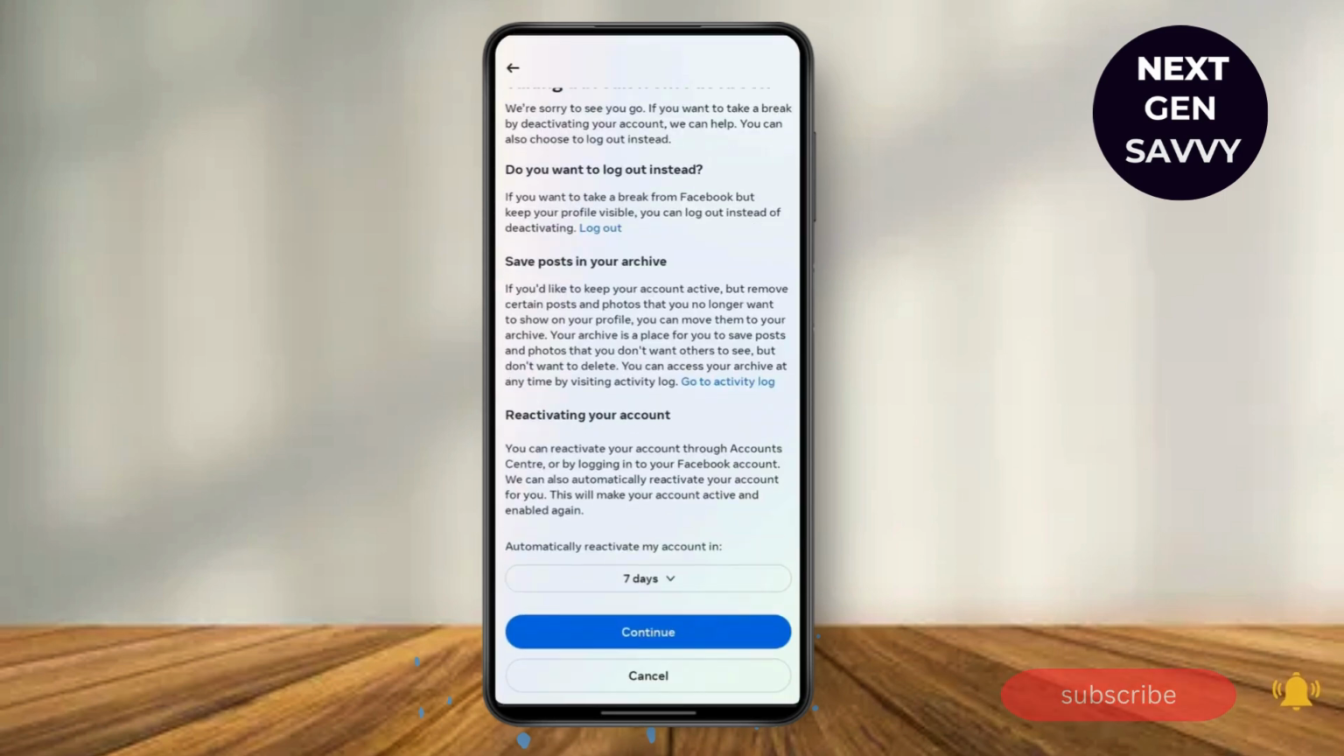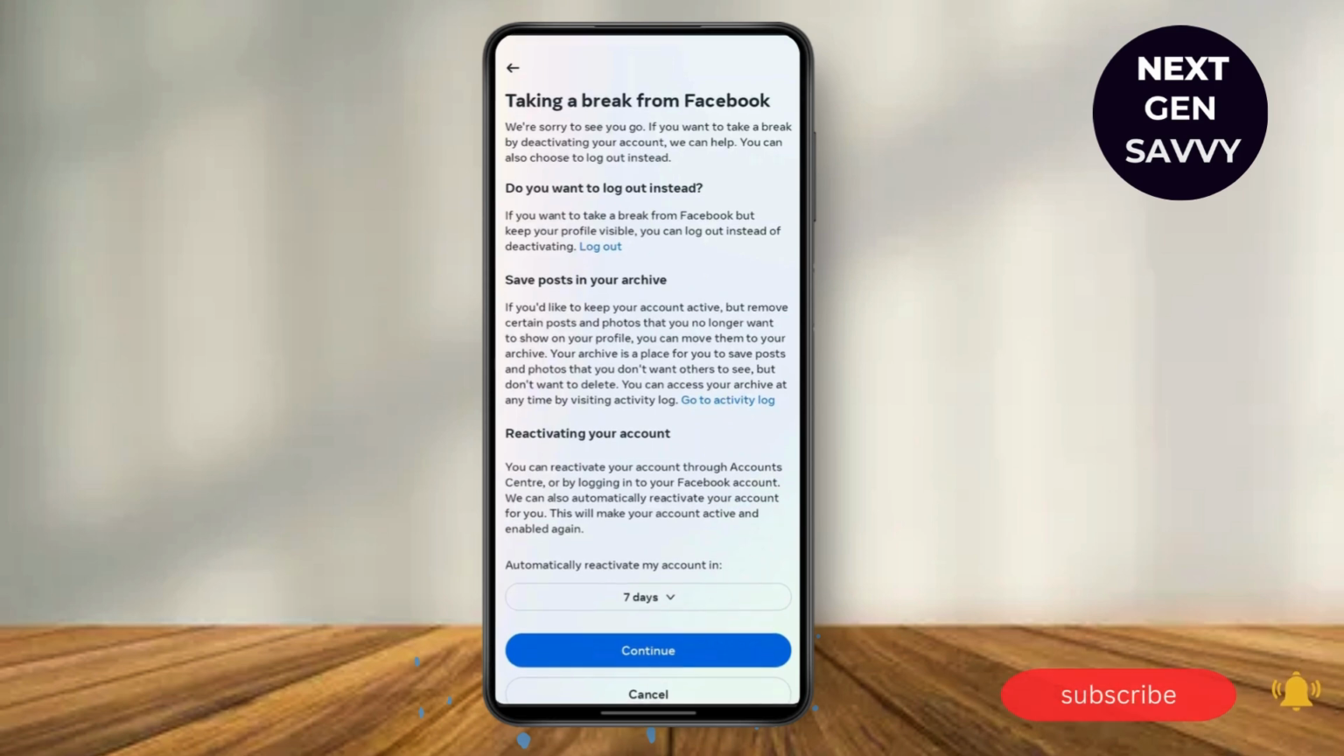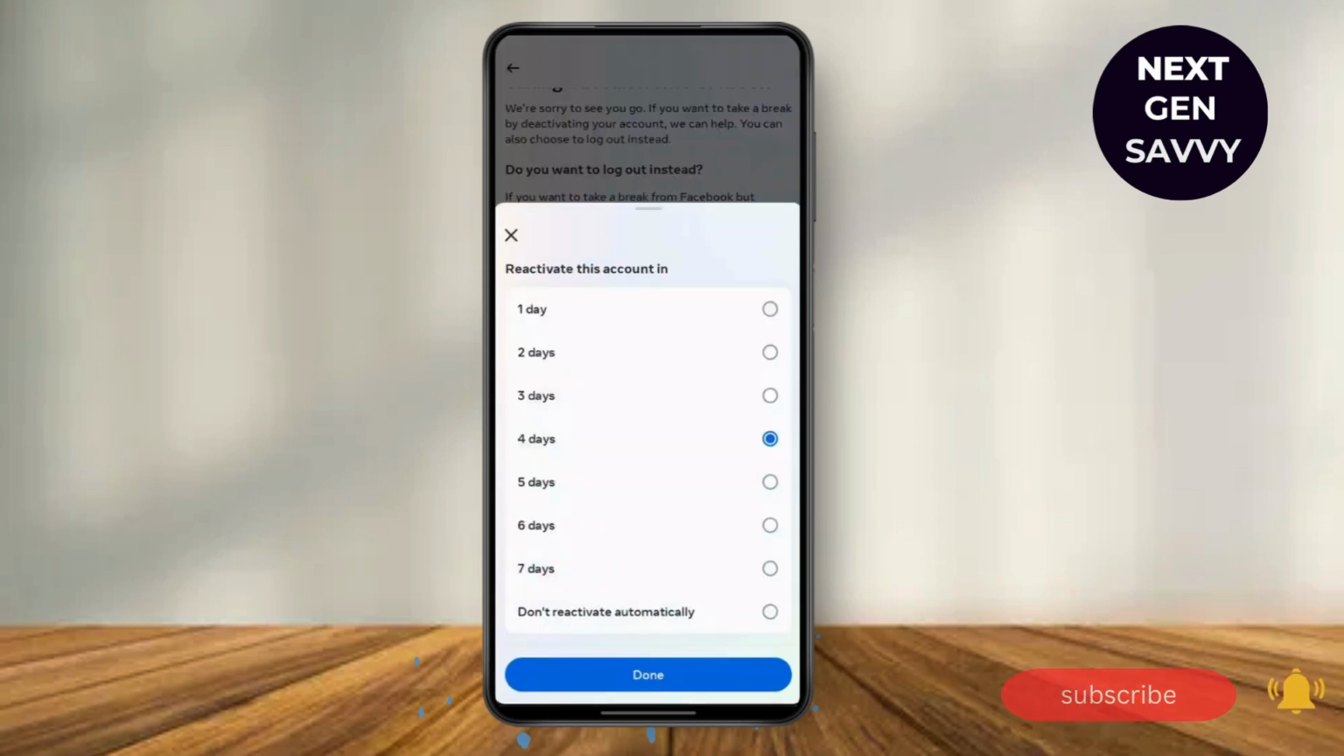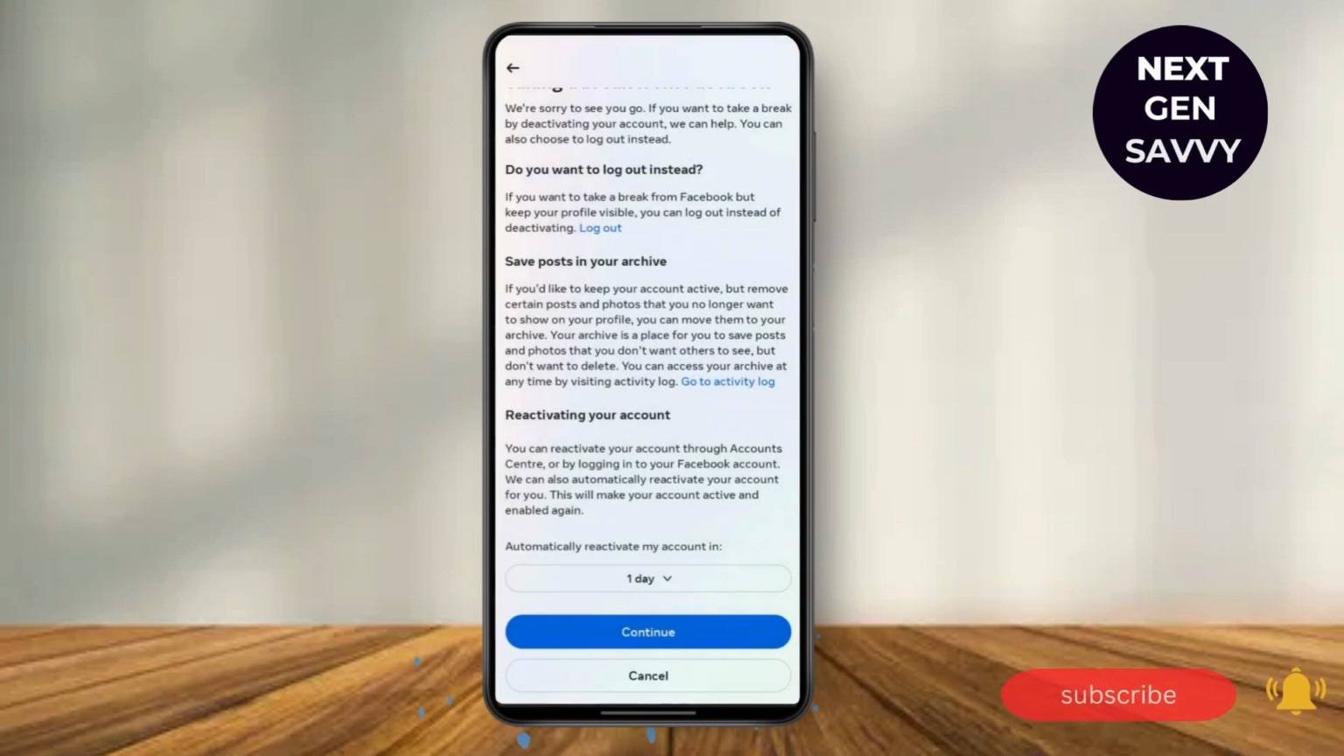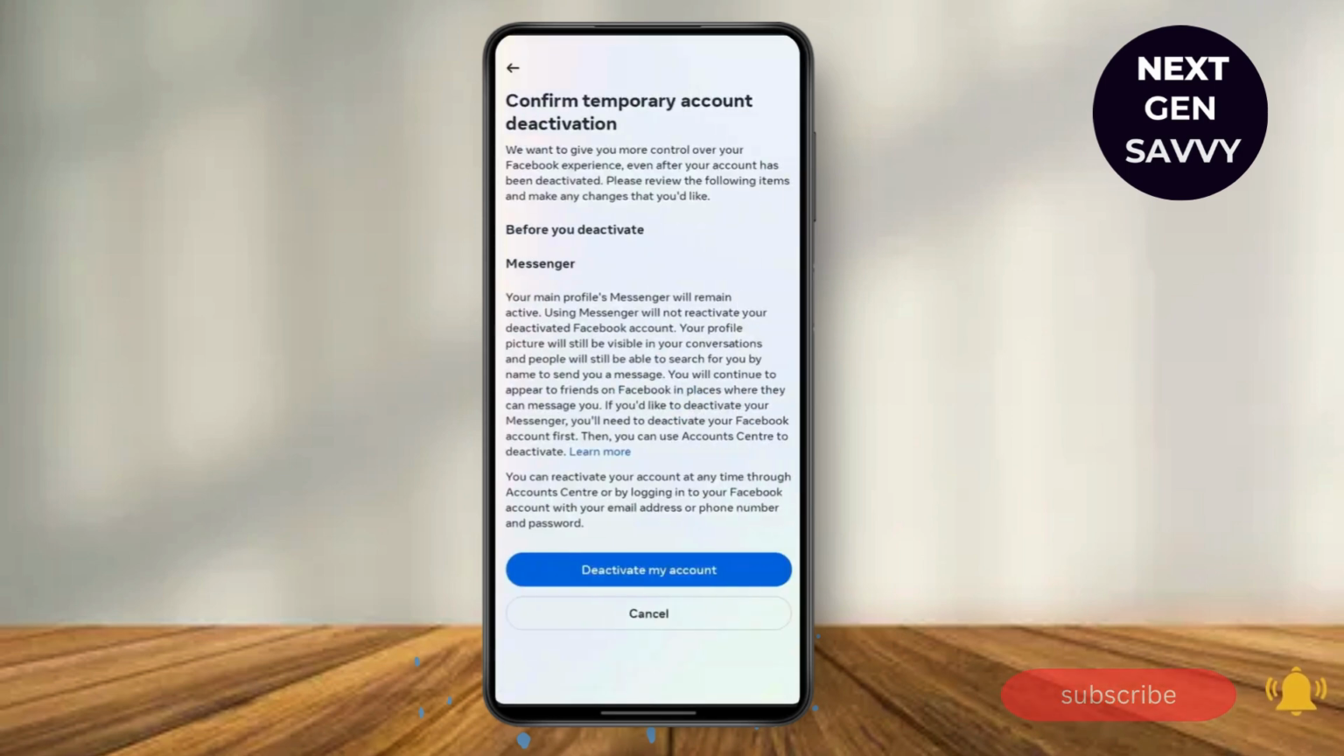So it will show you this page where you can reactivate your account automatically. So you can set within how many days you want to reactivate your account. Then if you don't want to reactivate it automatically, you can click on don't reactivate automatically, then click on done and continue, and finally click on deactivate my account.